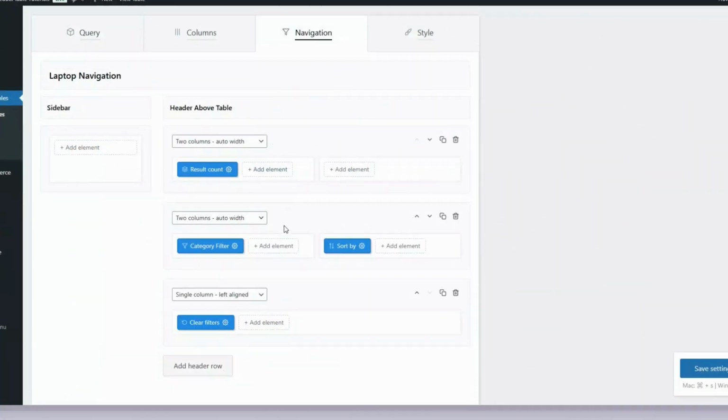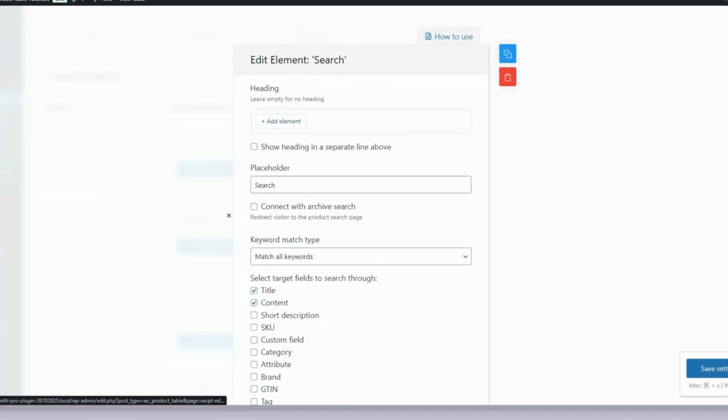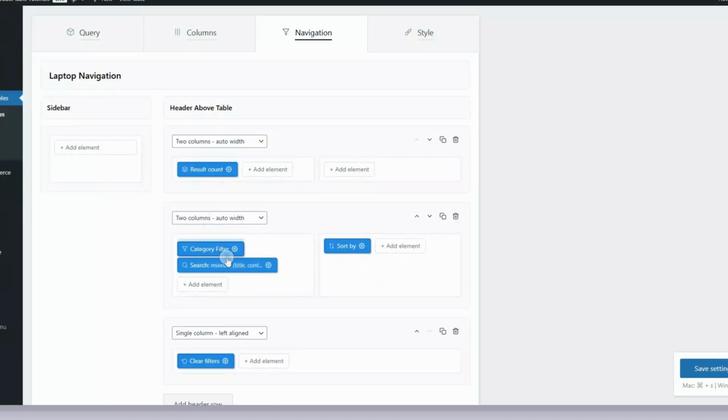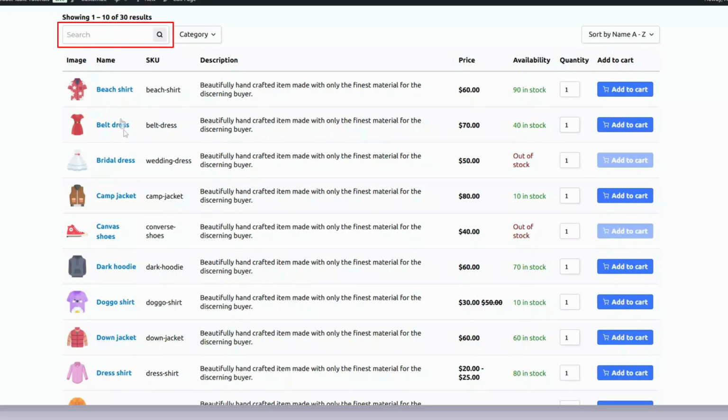Now let's add a search filter next to our category filter in the table navigation. Let's position this before the category filter. On the front end, we can see our new search field above the table.